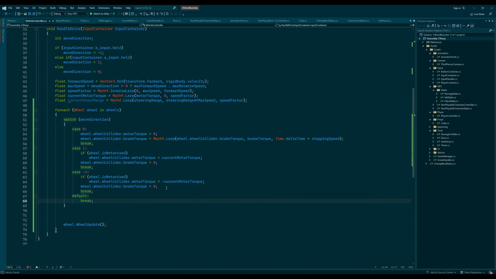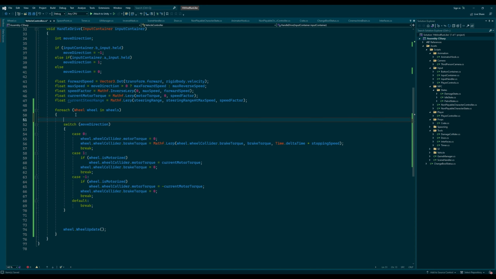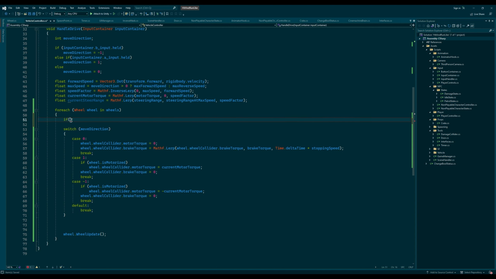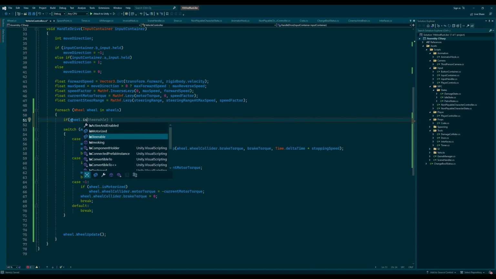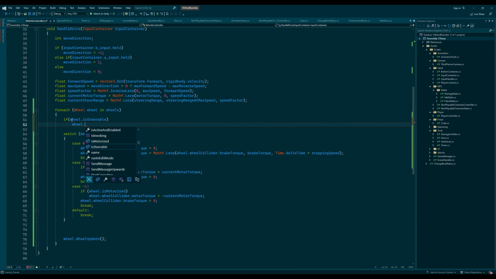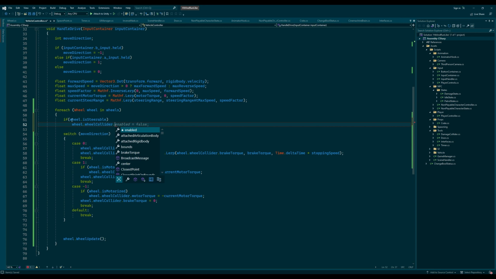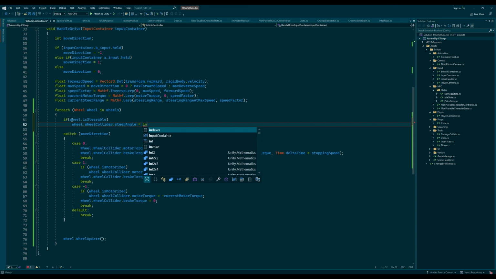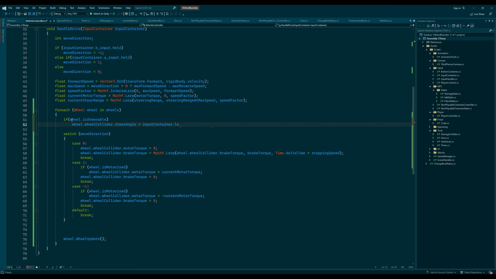Okay, so the only thing we're missing now before we can start testing is setting the steer angle of our wheels. We haven't used this variable yet. So this is at the top of the for each loop. We'll say if the wheel is steerable, then wheel collider dot steer angle equals, now this will be our input container, dot left stick dot x. It only goes left and right, not up and down, so we're not concerned about the y. And then we can just multiply that by our current steer range.